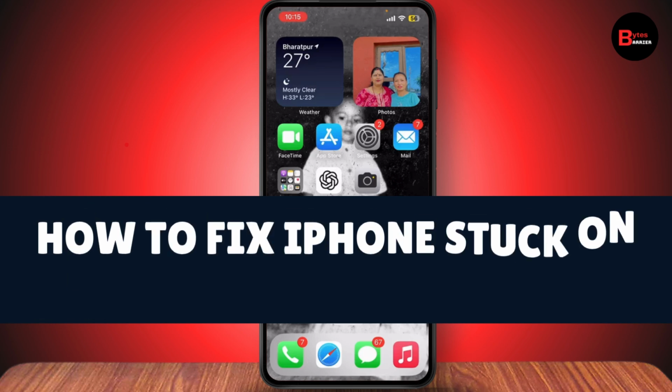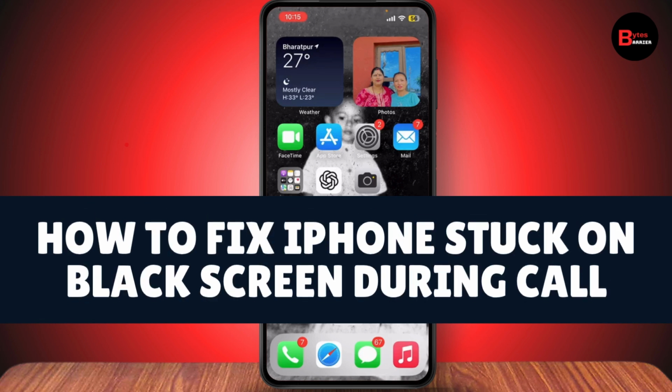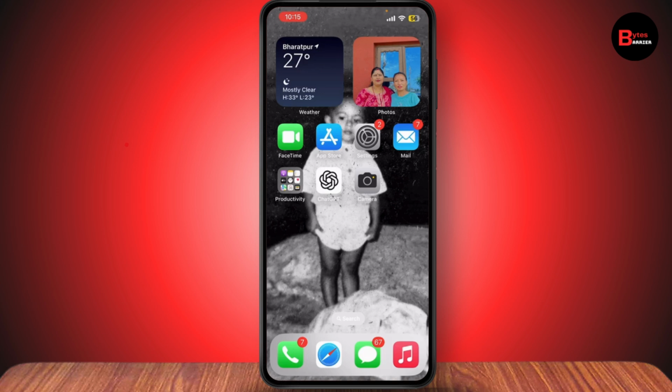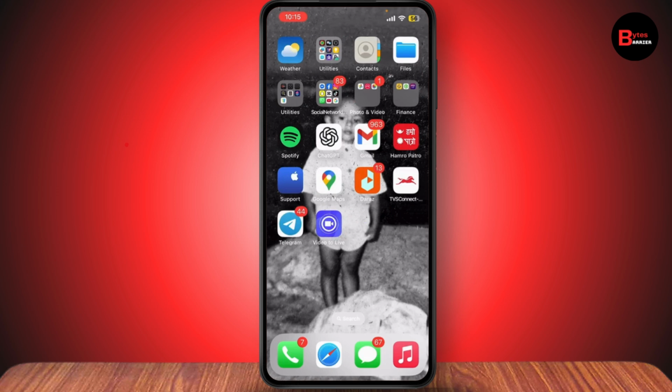How to fix iPhone stuck on black screen during call. So if you want to fix your iPhone stuck on black screen during call, then the first thing you need to do is reboot your device when the screen is stuck. After rebooting, your problem might be fixed.